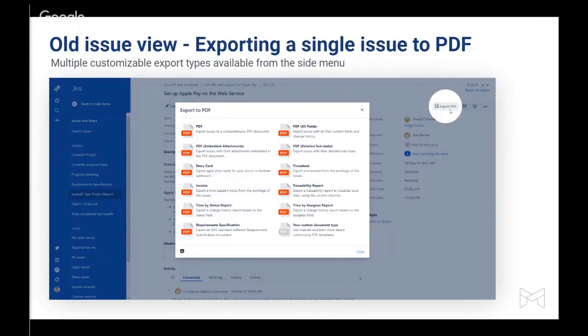The first four are basically variations for a single issue export. The very first exports the issue you are currently looking at with the issue fields that are currently visible in the issue detail screen. The second exports the issue but with all fields that are associated with the issue, regardless if they are visible or not in the issue view.